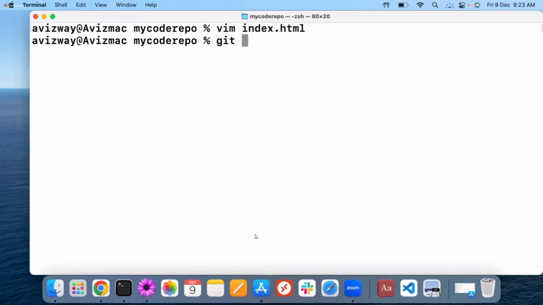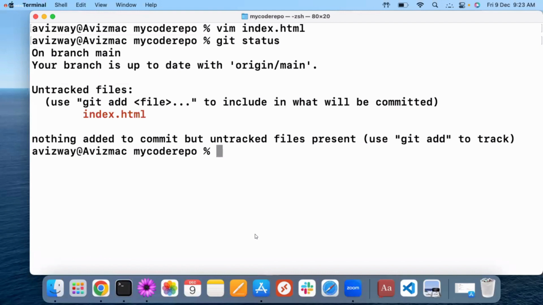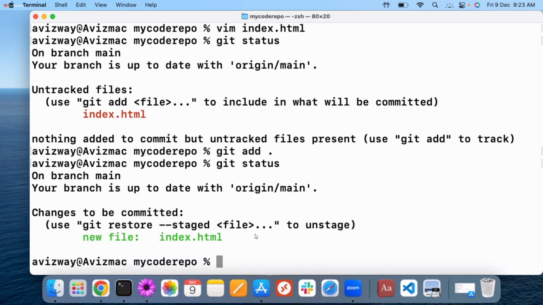If I give git status, it is saying, okay, again, untracked file. I want to track it. What is the command? git add . and enter. Now, if I give git status, it is fine. It is tracking all that.